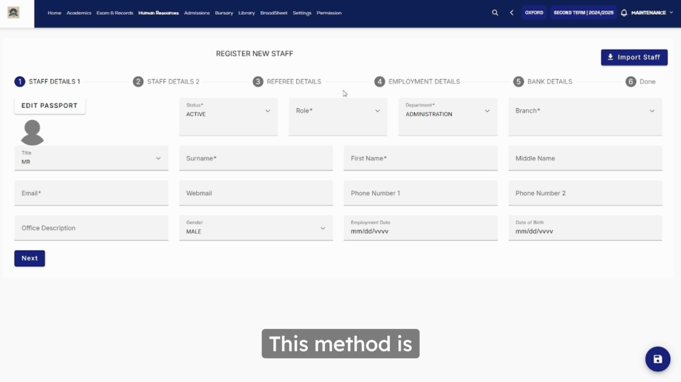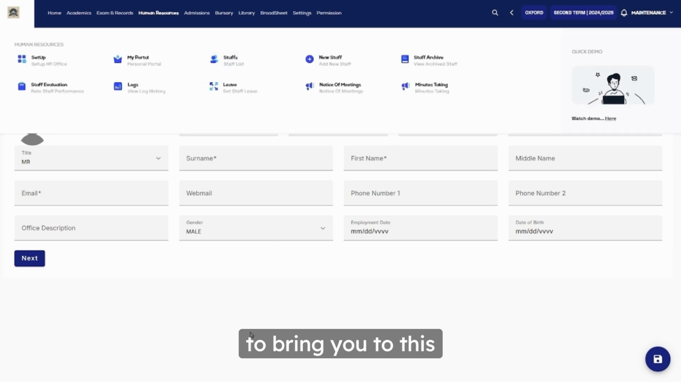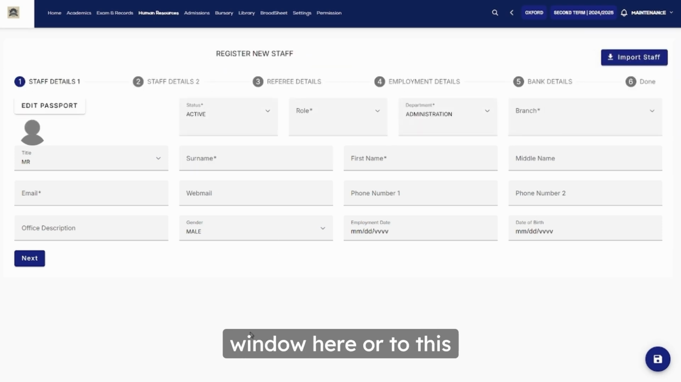This method is particularly useful if you're in the middle of the term and you got a new staff and you don't want to go through the bulk upload. You just want to bring their details into eDosia as fast as possible. You can just come here and click on new staff to bring you to this screen here, and you enter the details. And once you're done with it, you save.